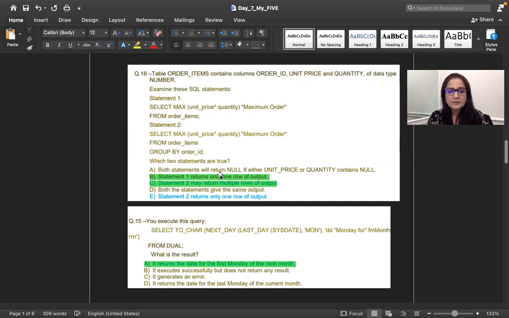Again, you have: both statements will return null if either of the unit price or quantity contains null. Any calculation with null is again null. So over here, when we are doing unit price multiplied by quantity, if it is null, then the result will be null. Again, this looks okay. So like this looks fine. It's going to be a one row output or two rows, we need to see that.